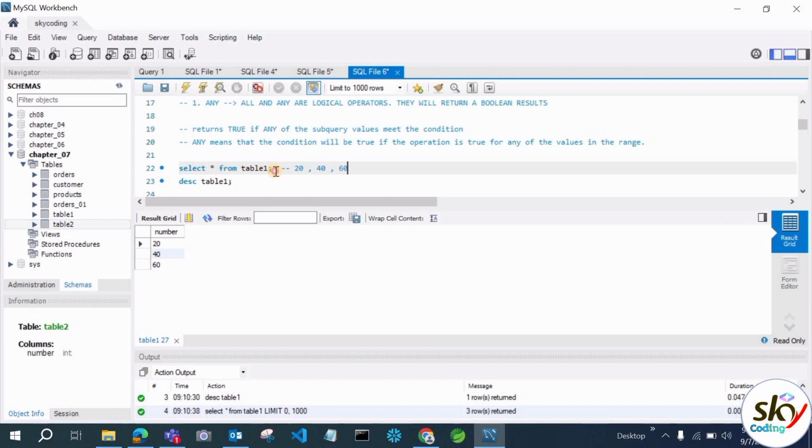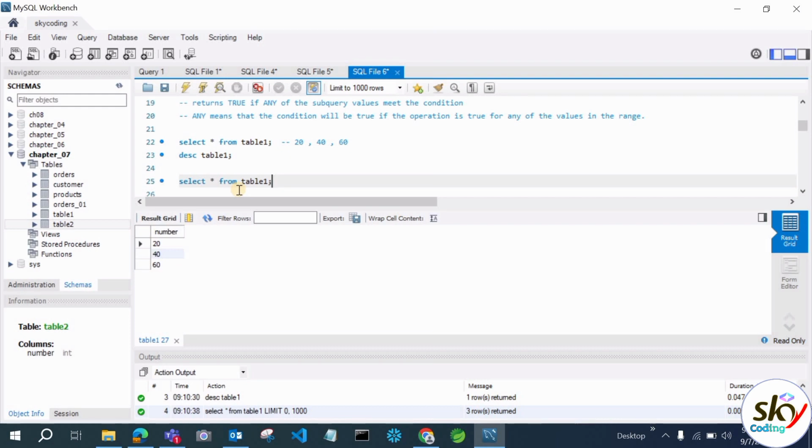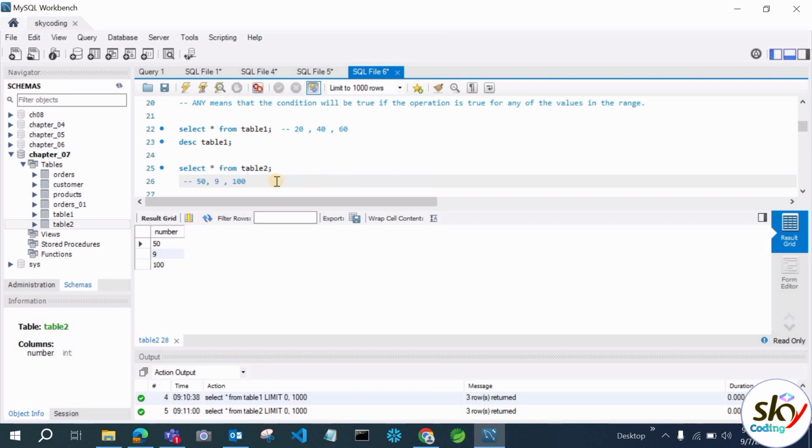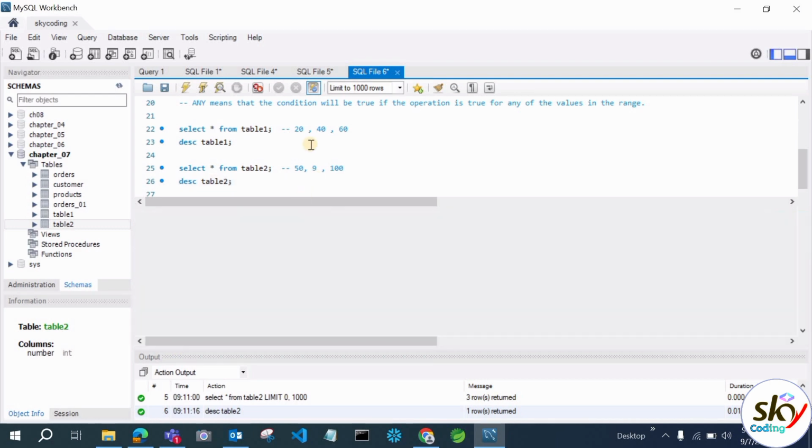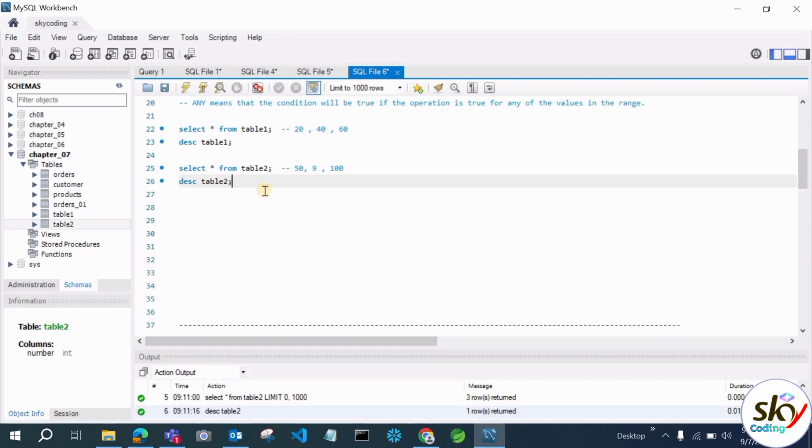If you check the data in table 2, we have the same kind of data, but with some different numbers. Let me show you table 2. In table 2 we have 50, 9, and 100. Both tables' metadata is the same, with only one column. Describe table 2: you can see number, and the data type is integer. So these are the values we have here.